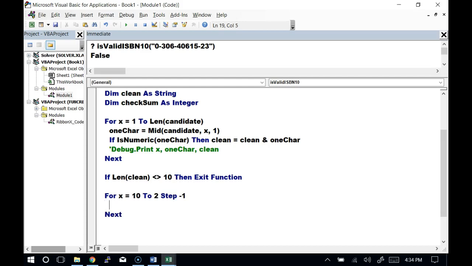All right, so as I'm trying to make sure that I've got this loop working correctly, I'm going to just print out what I'm after. So debug.print here, x, and now I also want to get at the one character that I'm dealing with. So let's use one char again here. It should work exactly the same way as it did before. We're just taking one character at a time, except I take the first character and I multiply it by 10.